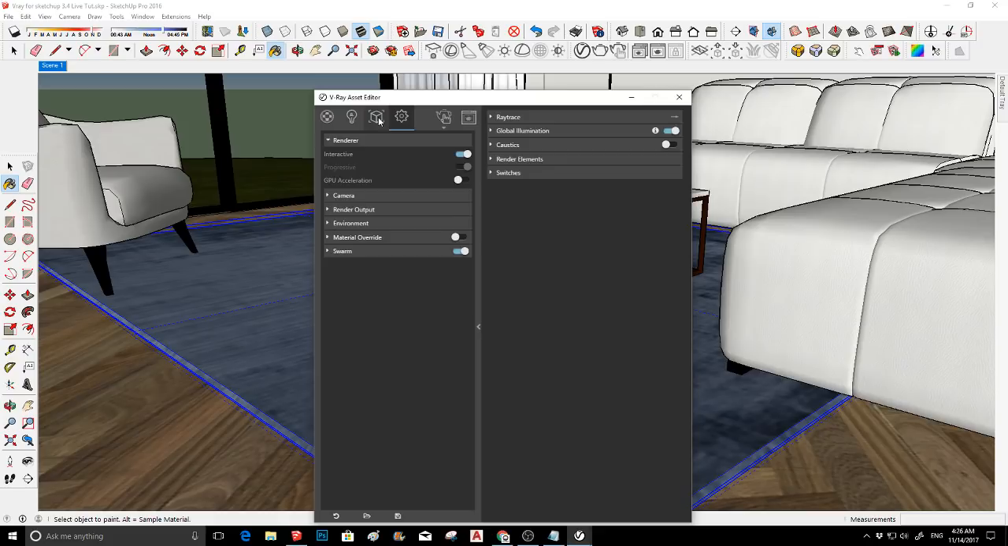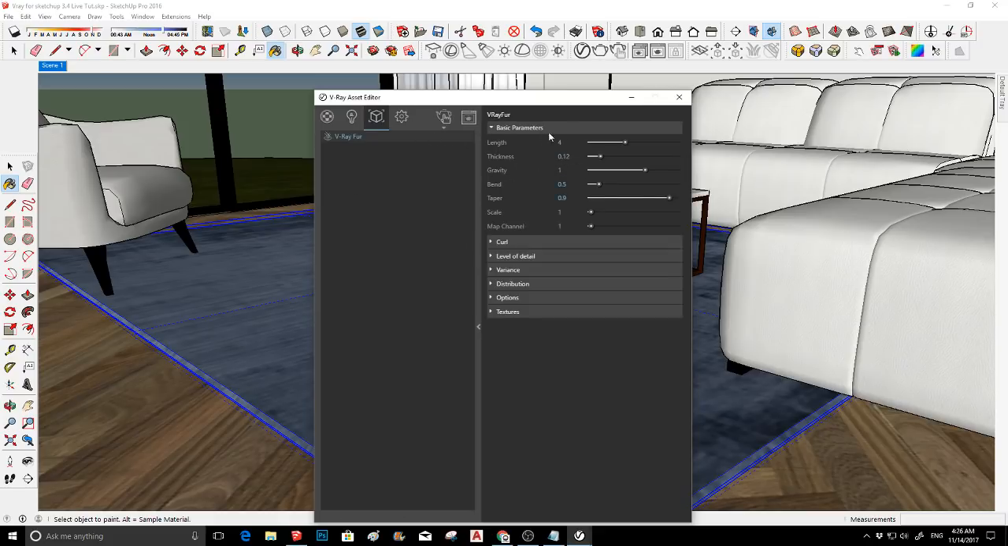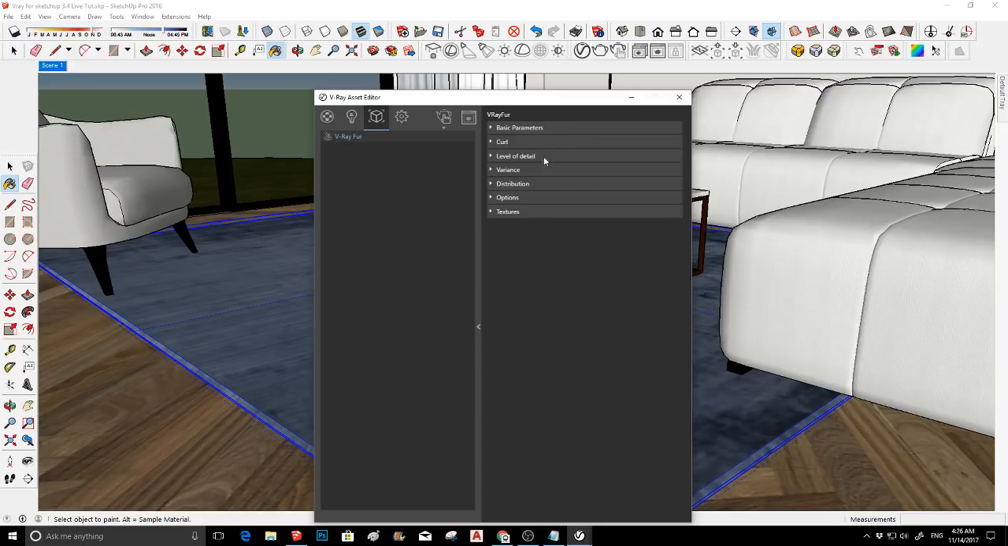For the fur, underneath the object in the scene, we have the fur options. So first of all, the length. I don't want it so long. So let's say, I don't know, one, maybe half. Yeah, half is enough. And thickness, I want it a little bit thicker, like fat noodles, not small noodles. And gravity is what makes the fur bend, and I want less bend on them. Taper is the way it goes. And to make more of those, in distribution, you can add more per area.